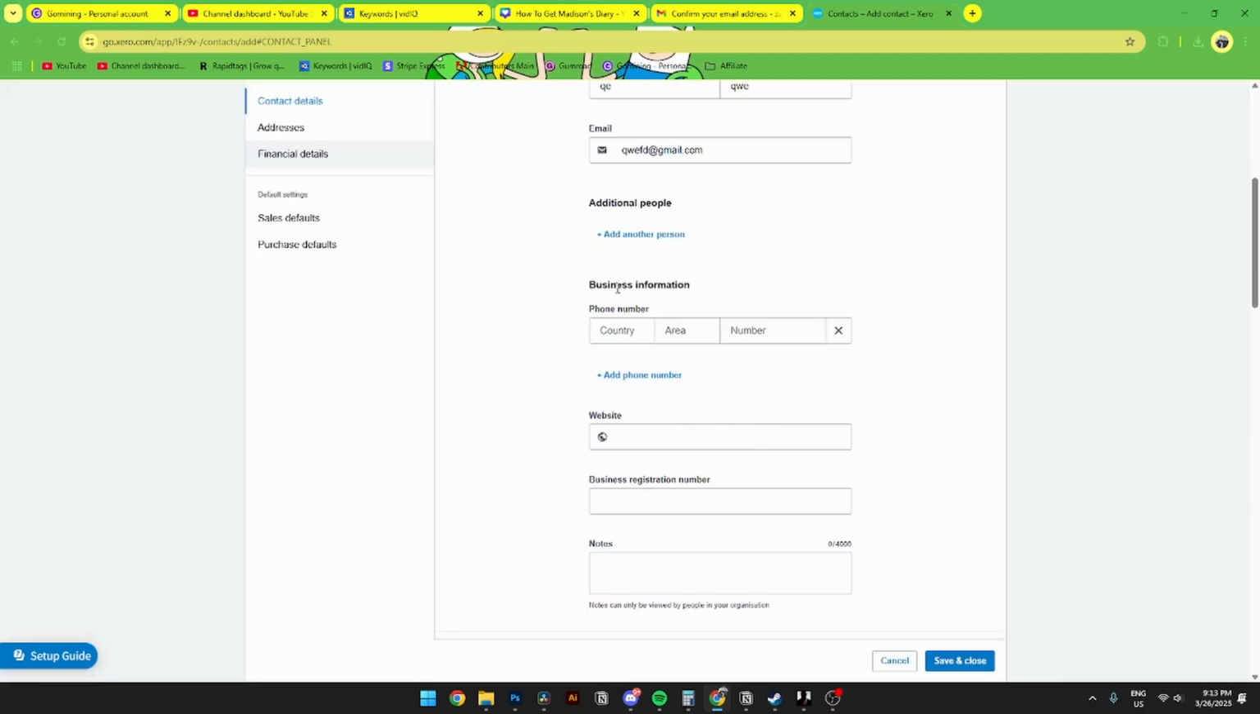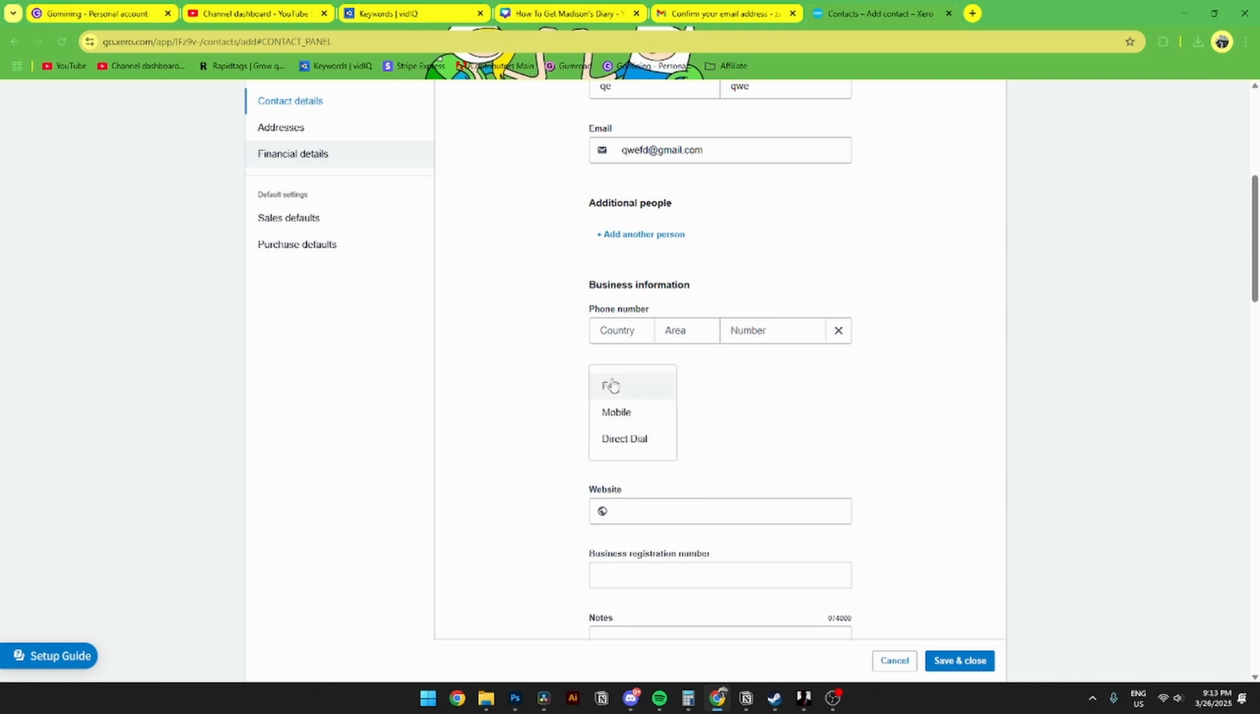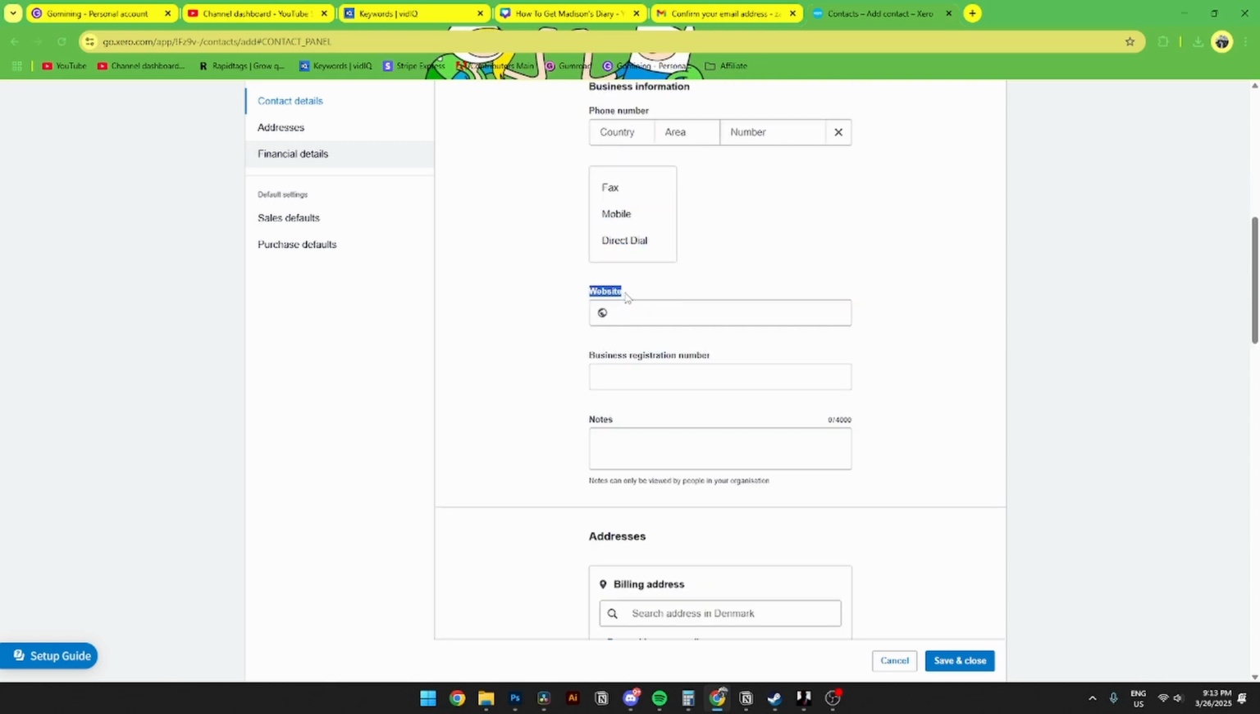Then from here you need to add in the phone number, where you can choose the country, an area code, and a phone number. You can also click down here to add a phone number, where you can either choose the fax, mobile phone number, or direct dial. Then you can add in the website, business registration number, and you can add your notes, which can be only viewed by the people in your organization.